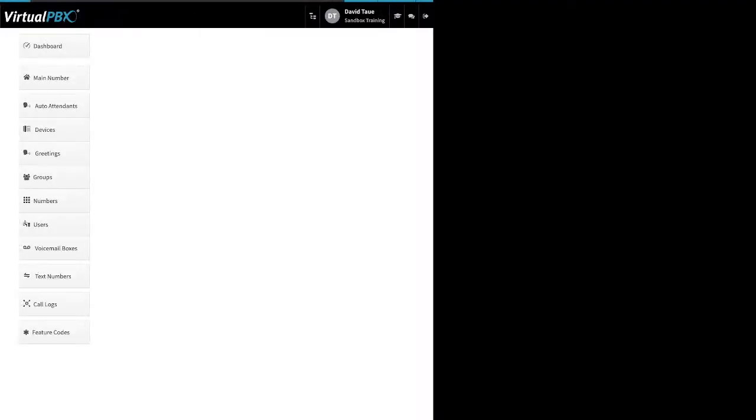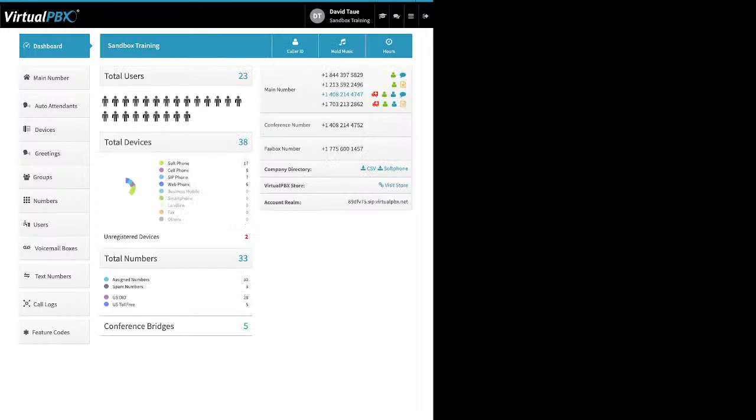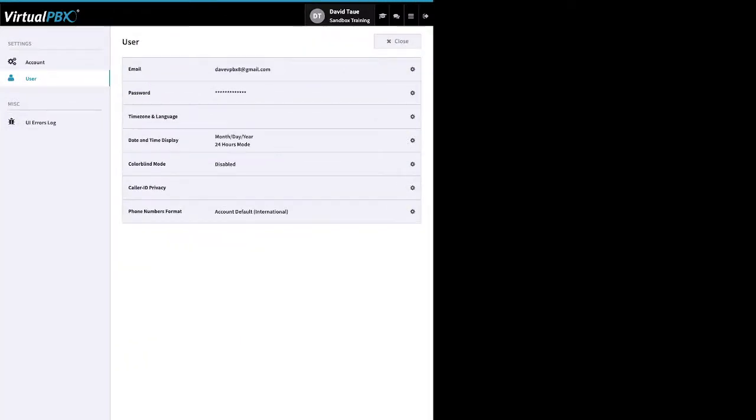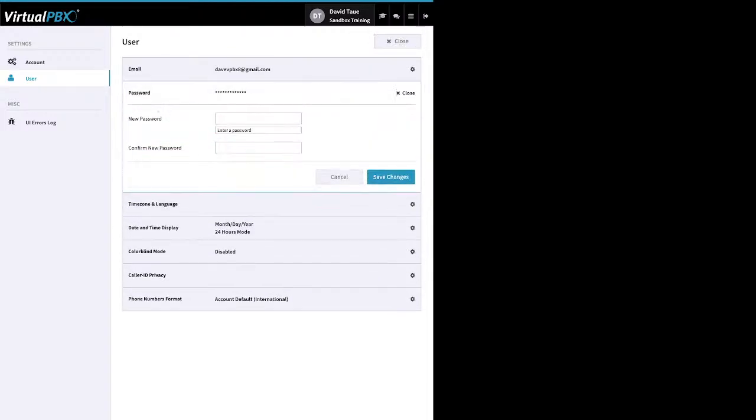Now, I'm using a test account that I sign into on a regular basis. So by default, the system is going to take me to my dashboard page. If it's your first time logging in, the system is actually going to take you to your user account page. You can always get back there by clicking on your name up at the top right corner. So I'll click on my name here, and now I'm on my account page. The main thing people change is their password, something they can remember.